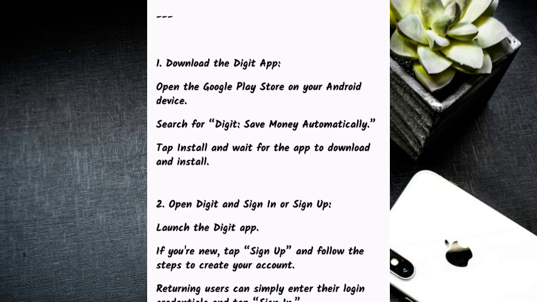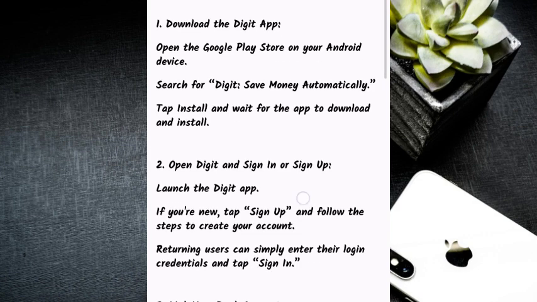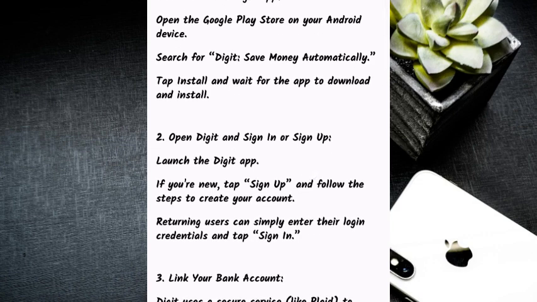Launch the Digit app, and if you're new, you can tap sign up and follow the steps to create your account. For returning users, you can simply enter your login credentials and tap sign in.